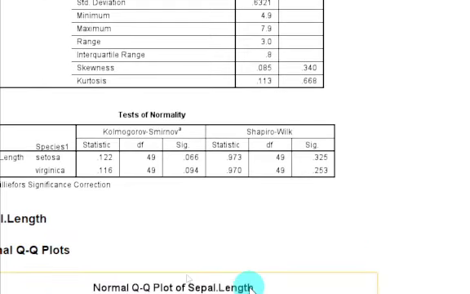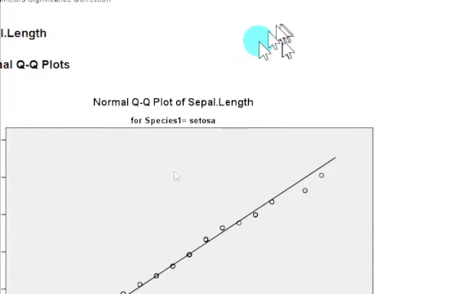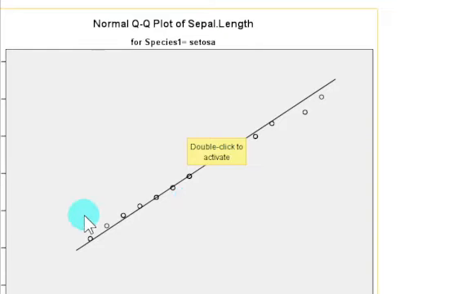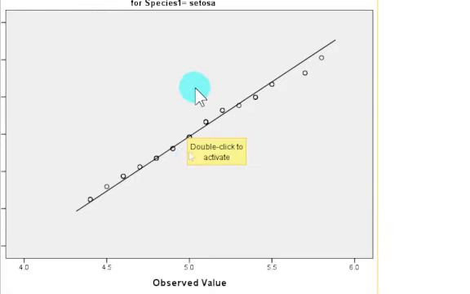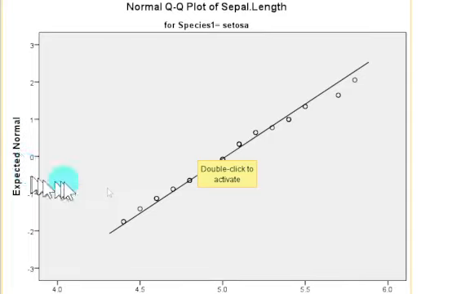Let's scroll down. Alright, so this is going to give us the QQ plot of the sepal length for Setosa. Alright, and the QQ plot, what it does is that it basically draws the correlation between a given sample and the normal distribution, right? Such that if the data is approximately normal, then the plot will closely resemble a straight line like this, right? Sloping upwards to the right. Okay, so this is an indication that the distribution of the sepal length for Setosa is normally distributed.